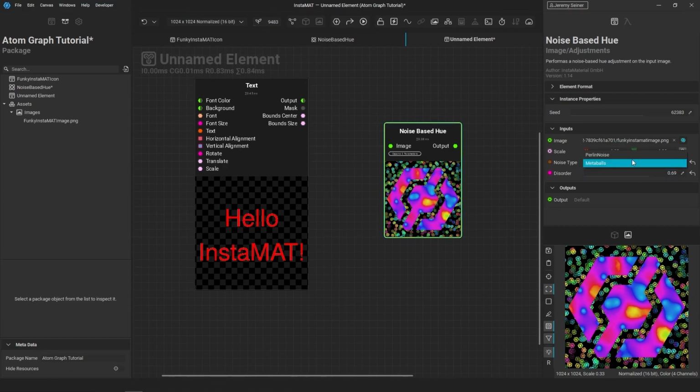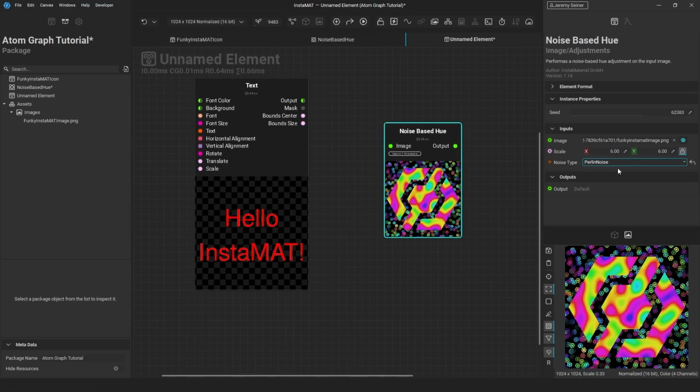In this tutorial, we're going to learn step by step how to build a basic atom that takes an input image and uses a noise function to perform a per pixel hue adjustment. Now, don't worry, I get it, it sounds complicated, but you'll see it's super easy and it's really barely an inconvenience. So, what's an atom?